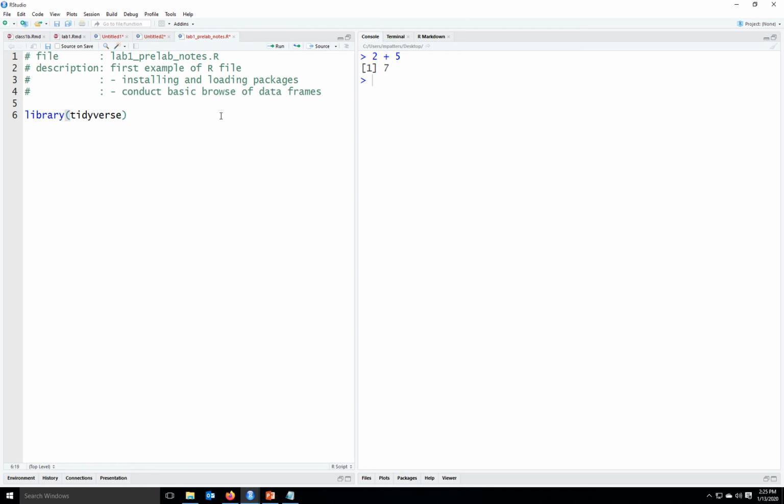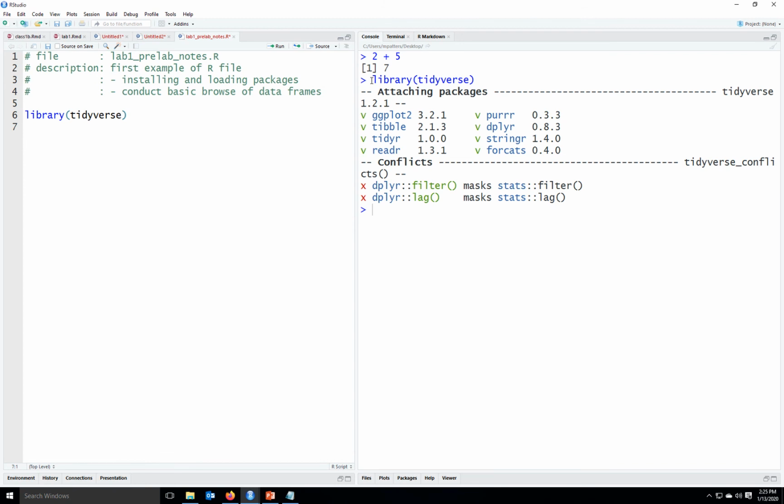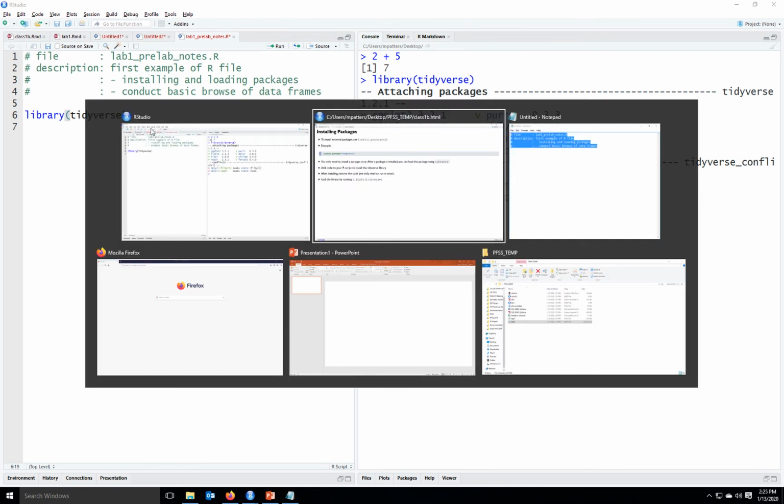When I execute this, you can see that I get this feedback in the console. I now have access to all of the functions and data that come with the tidyverse. And as I said, we're going to use this extensively in our course.